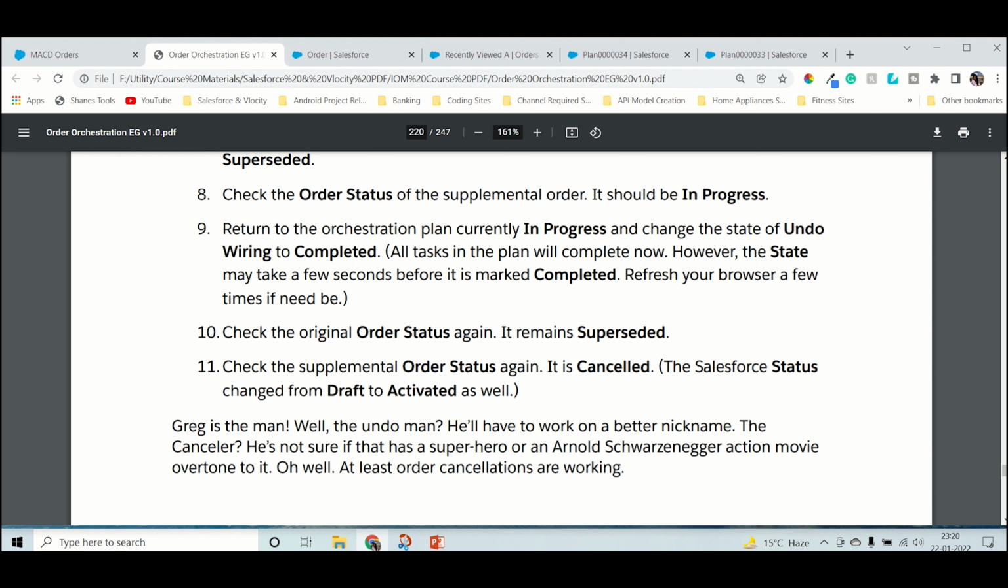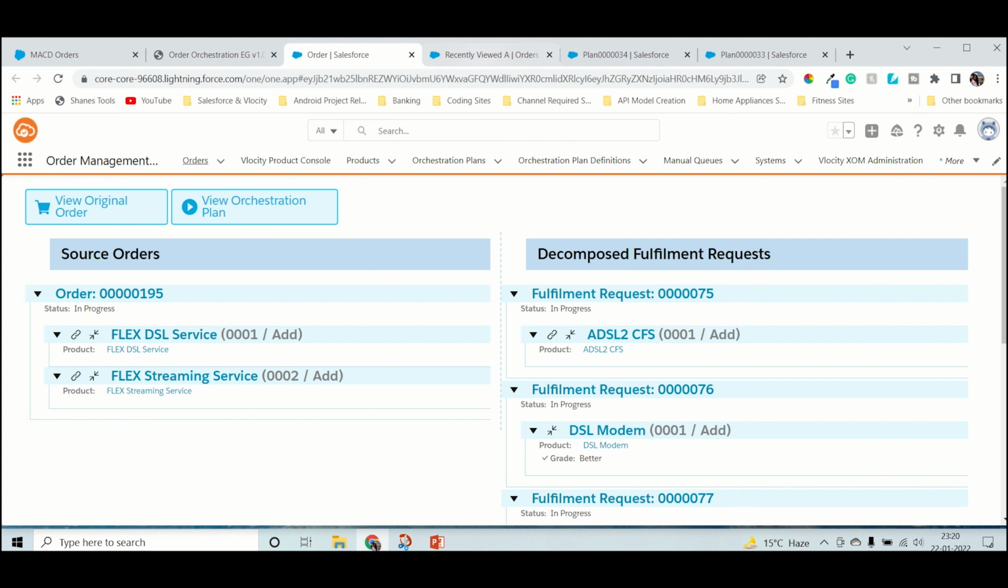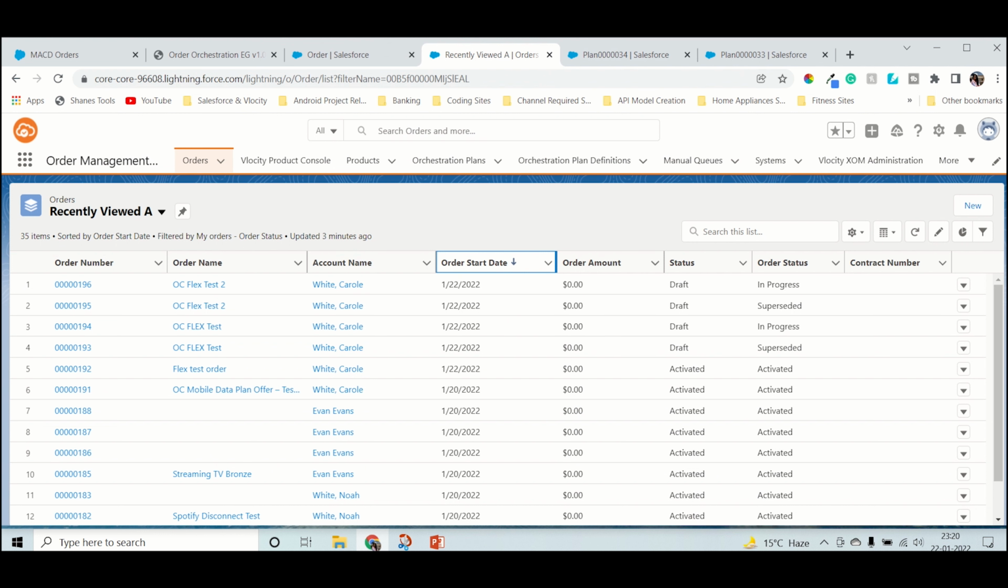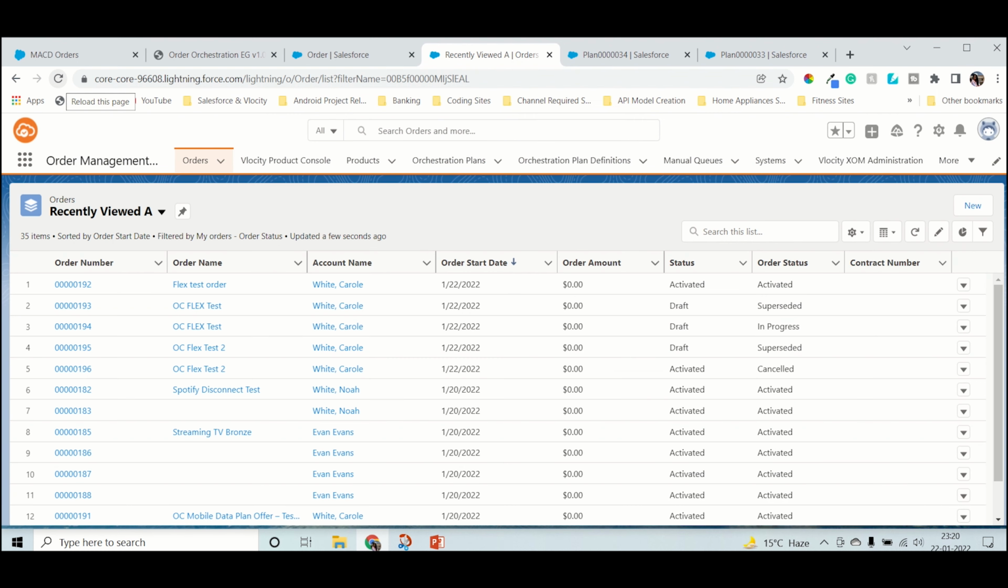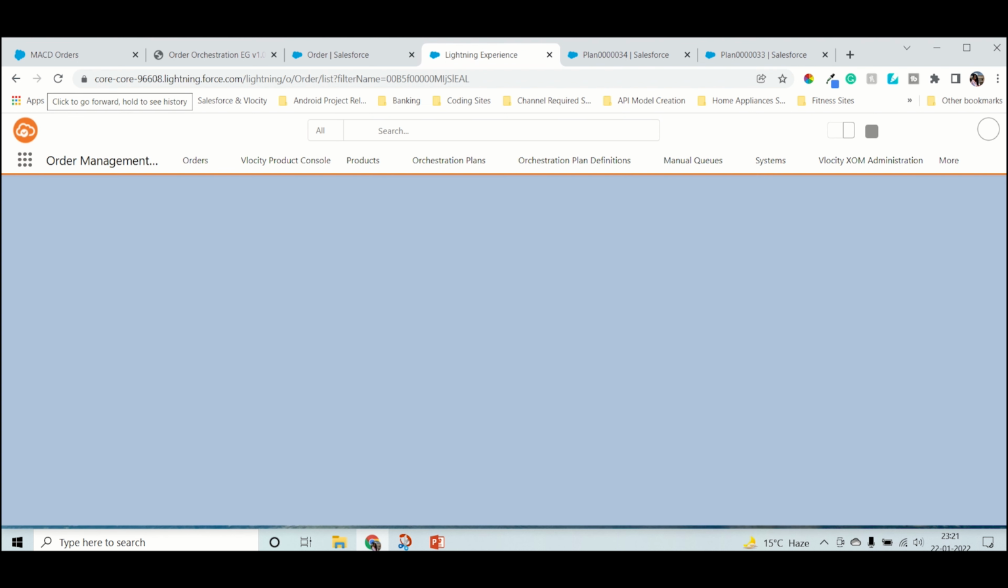Okay, now we need to check that the original order status remains suspended, obviously, because we are changing the supplementary order. I say supplementary order because after cancelling the order, CPQ gives the authority to handle all changes to the supplementary order only. So whatever changes are handled are done by the supplementary order, not the original order.